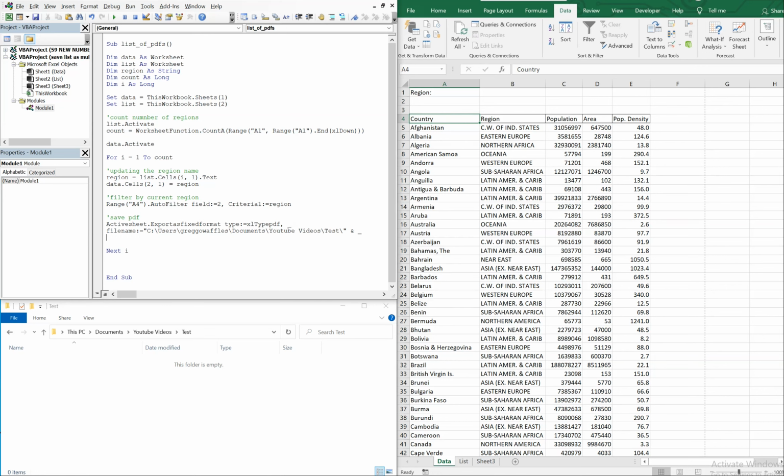And the name of the file is going to be countries of the world. Or I probably should call it regions of the world, right? Regions of the world, colon, or let's do a dash, sorry. And then quotation, and then we're going to tack on the region name at the end of that file. So that should do it.